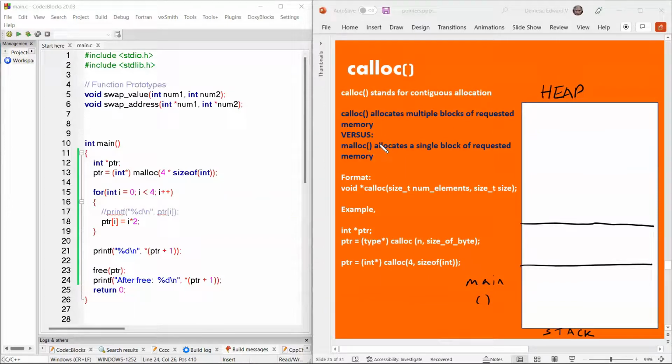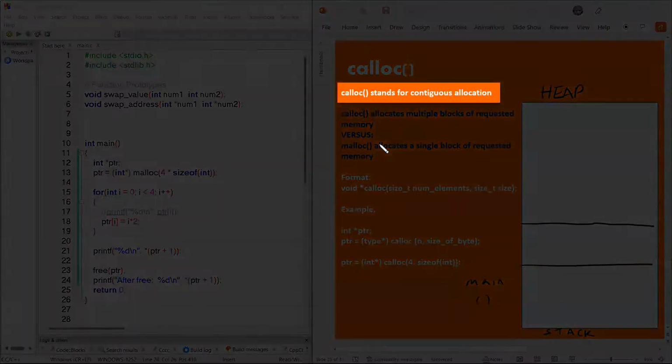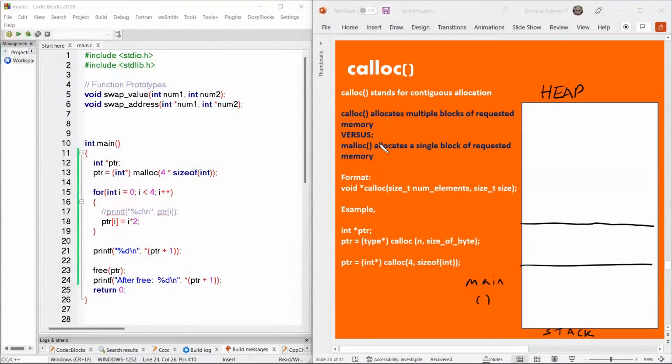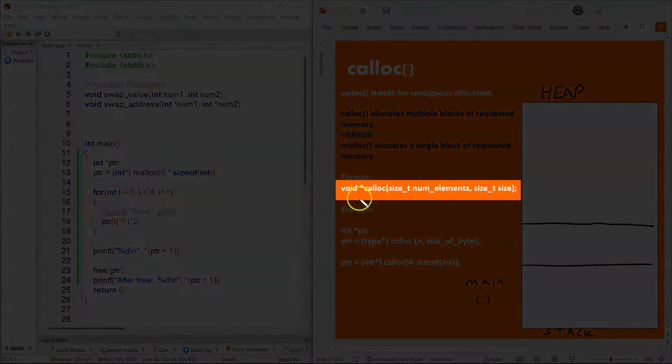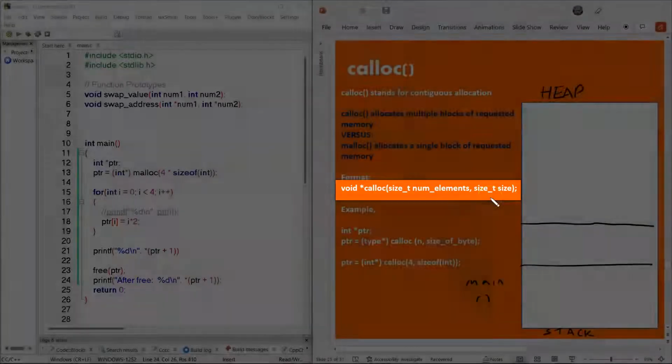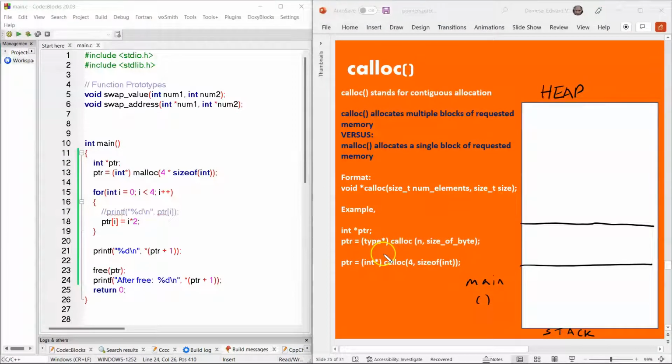Now let's go over Calloc. Calloc stands for Contiguous Allocation. And what that means is it allocates multiple blocks of requested memory, whereas Malloc only allocates a single block of requested memory. As far as format, Calloc returns a void pointer, and unlike Malloc, which only takes in one parameter, Calloc takes in 2 parameters. The first parameter is the number of elements, and the second parameter is the size of bytes requested. Here's an example of the syntax.